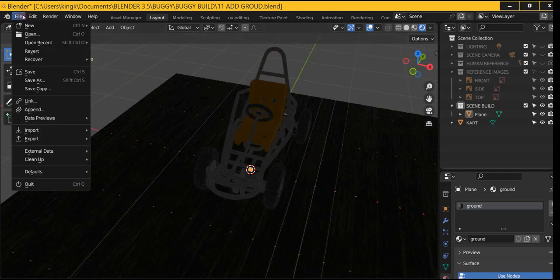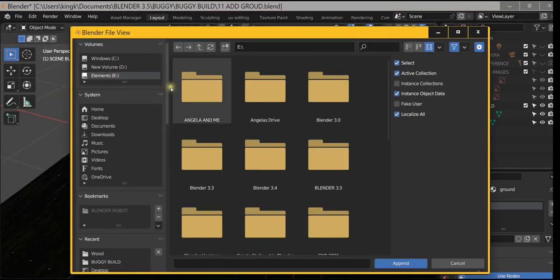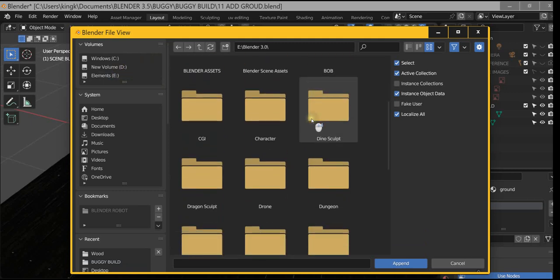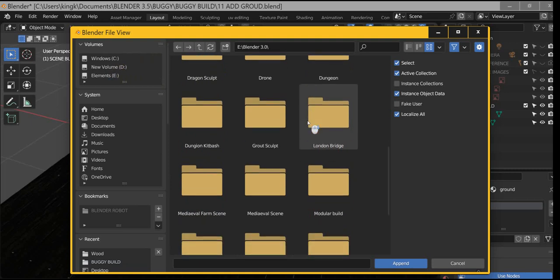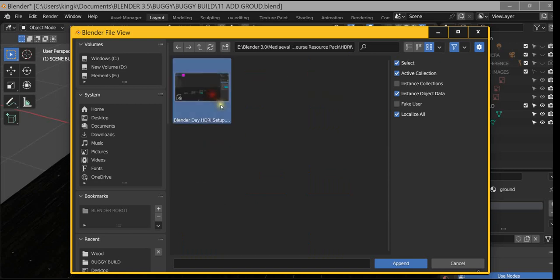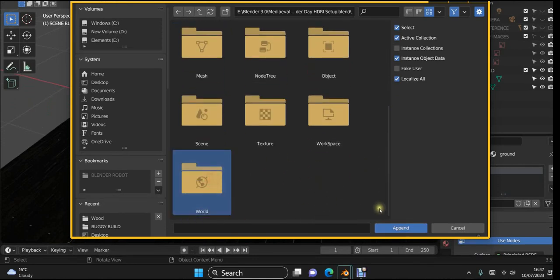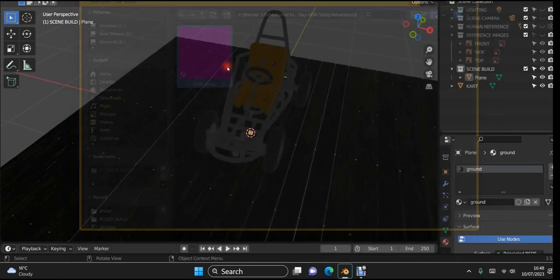So I'll go to File, Append, and it's in my Elements folder, 3.0. I've been doing Blender since 2.9, so I could have a lot of files in here. I know it's in that one, HDRI, there we are. Append, and the one I want is World, the pink one.